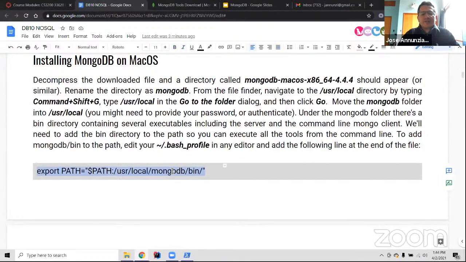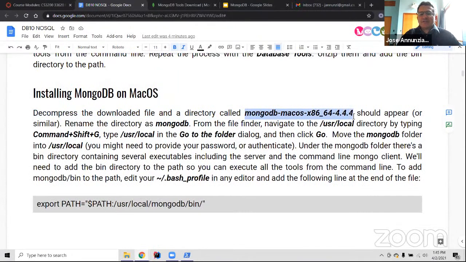This. So what this is going to do is add your Mongo bin directory in the path, so you can run all the commands. Now this assumes that your installation is inside of MongoDB, and I do tell you to rename it. Yours might be something like MongoDB macOS x86 something or other, so yours might have a slightly different name. I'm asking you to rename it to something easier to remember, just MongoDB. And so this assumes that you have indeed renamed it, whatever that is.